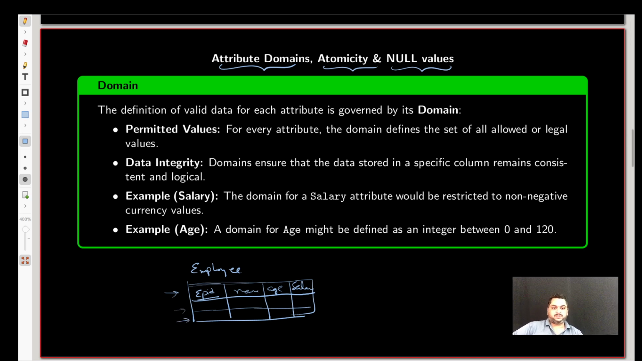Now, what is this domain? Domain means the possible values each of these attributes can take. For example, for employee ID, if I give the domain as integer, then if I want to store a string like XYZ, that is wrong. It doesn't belong to that domain. The domain of employee ID is integer only, so you have to insert an integer. Similarly, the salary domain is a non-negative number. Salary cannot be negative, so it should be positive. That is a domain.